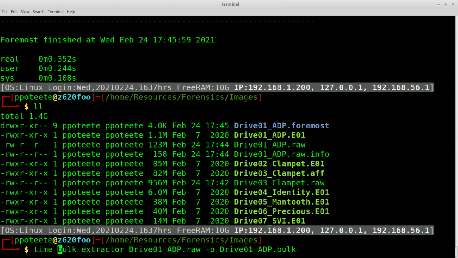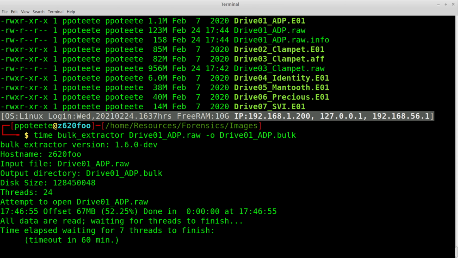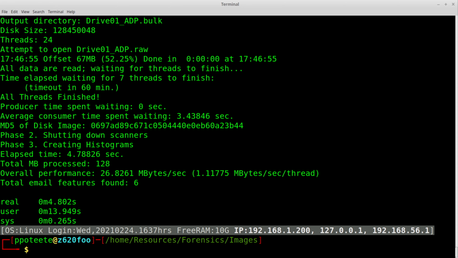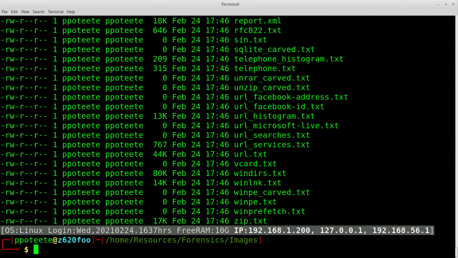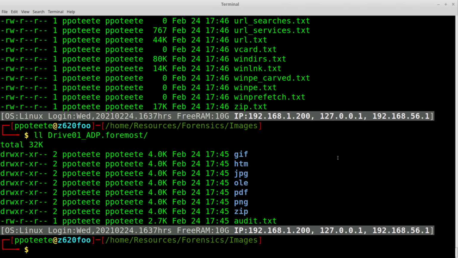I'm going to put a time on there. This one will take just a little more time, so it's going to be processing anything it can find for web URLs or other things inside of there. That did take 4.8 seconds, about 5 seconds. So let's look at this. Now we've got those two directories, and in both of those directories we have information. If we look at drive01 ADP bulk, you can see information inside that. And if we look at the Foremost directory, you can see that we have some recovery there too.